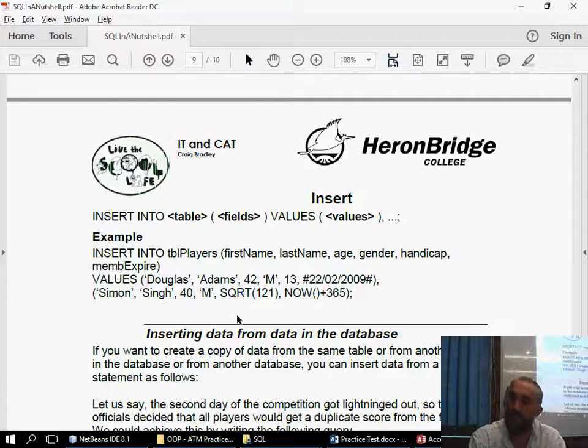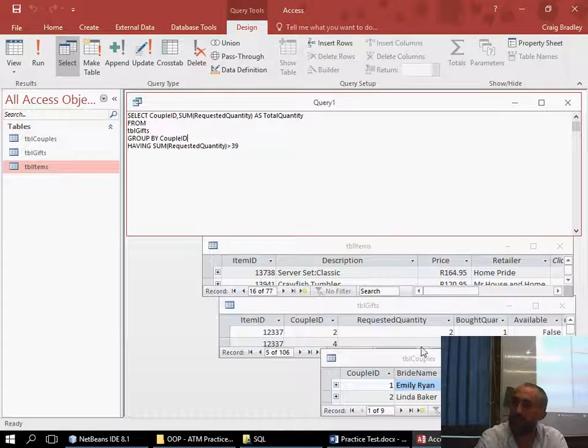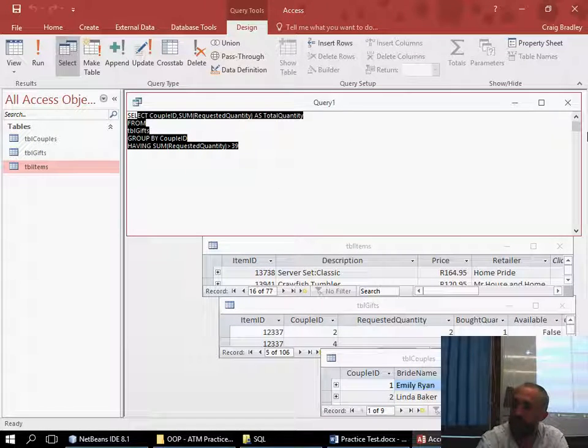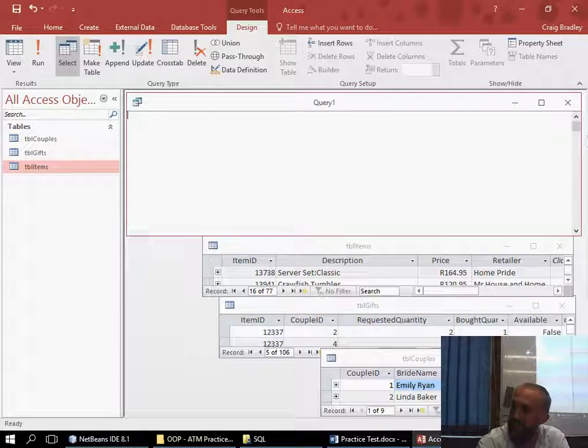Now, an insert is very easy, and this is bonus marks. The only tricky thing, so now insert is literally how to add information in there. So for example, if I wanted to add a couple, I would just go insert, that's not how you spell insert, insert into TBL couples, open brackets, couple.